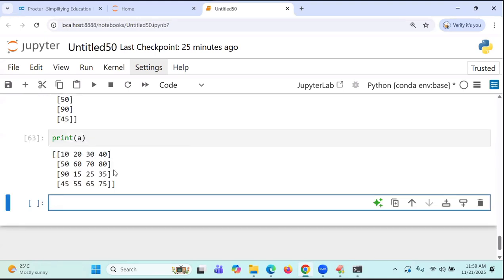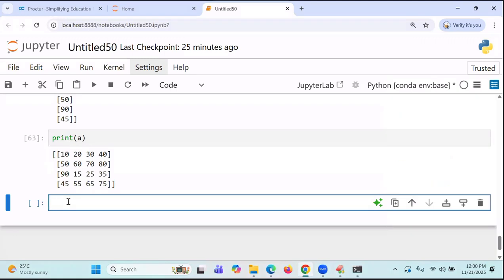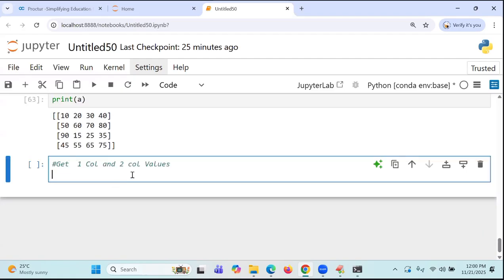Ready to answer? Right. Now I want to get the first column values and second column values. That means you have to think first about rows. How many rows? All rows. How many columns? Two columns. Can you tell me? Let me write the question. Get first column and then second column values. Come on, first. Print of A colon.